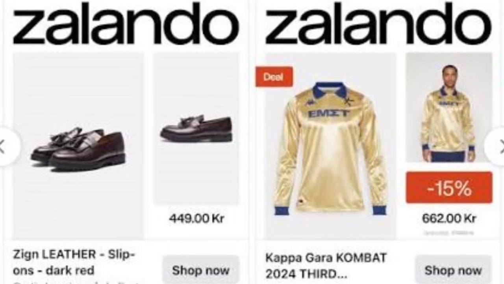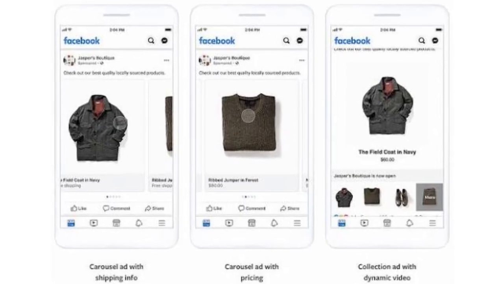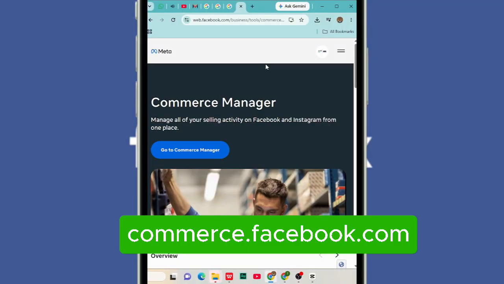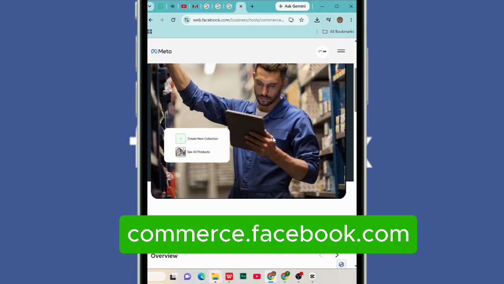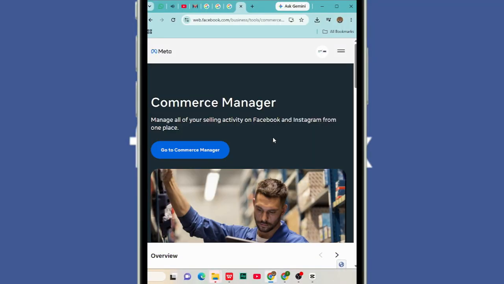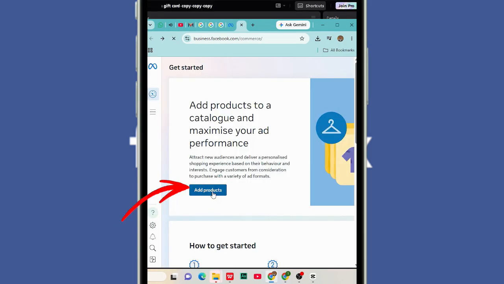To set up your catalog container in Meta Commerce Manager, navigate to commerce.facebook.com on your desktop browser, or open Meta Business Suite and select All Tools, then click Commerce. Click Create a Catalog or Add Catalog.